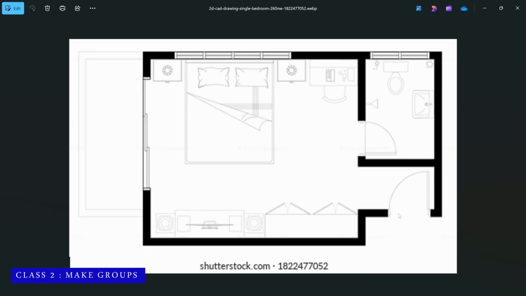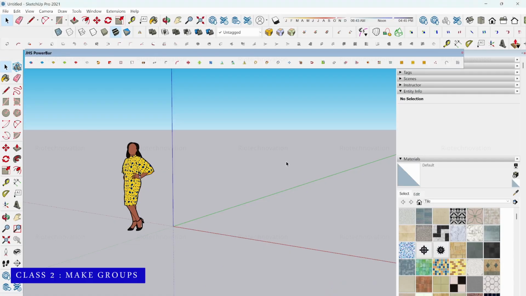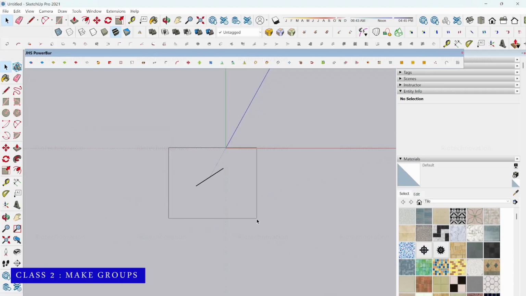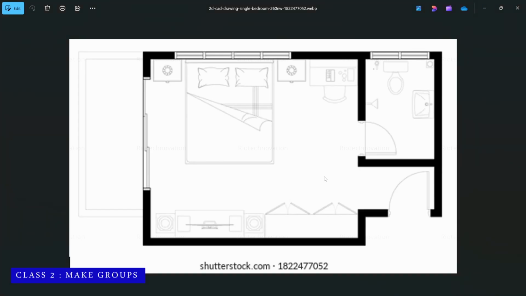Plan in SketchUp. We are learning that today. So let's go to SketchUp. So this is our interface. So we'll start from our top view. This is the top view. We'll start from this. So this is the building we are going to draw. It's a single bedroom.